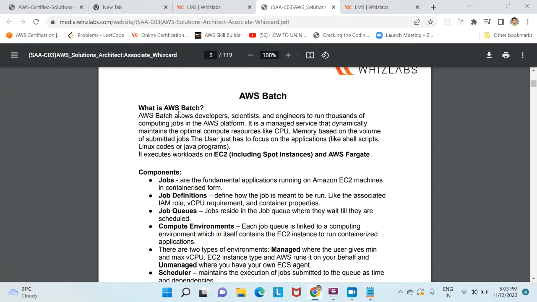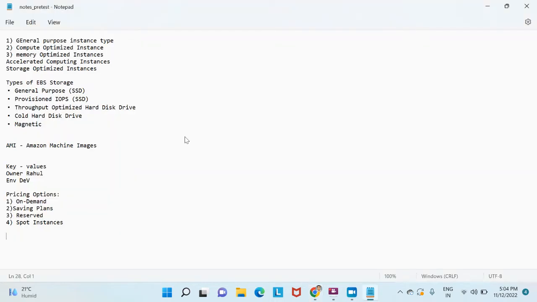So basically, it allows developers, scientists, and engineers to run thousands of computing jobs in the AWS platform. It is a managed service that dynamically maintains the optimal compute resources like CPU and memory based on the volume of submitted jobs. What can we take out from this statement? It's a very important statement.